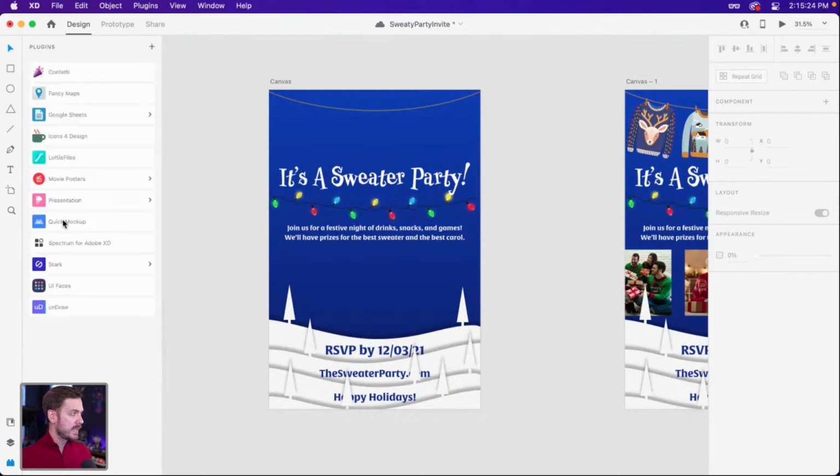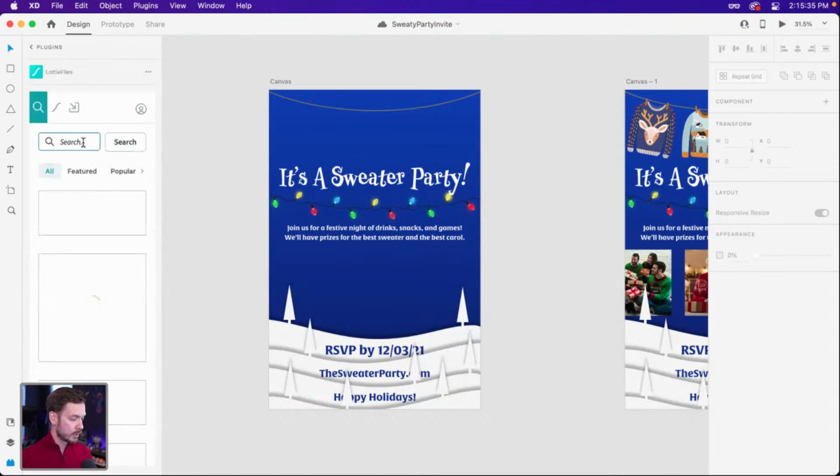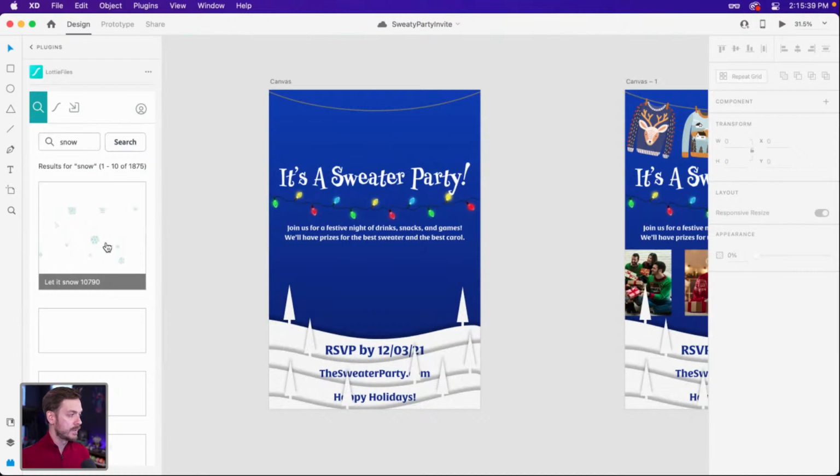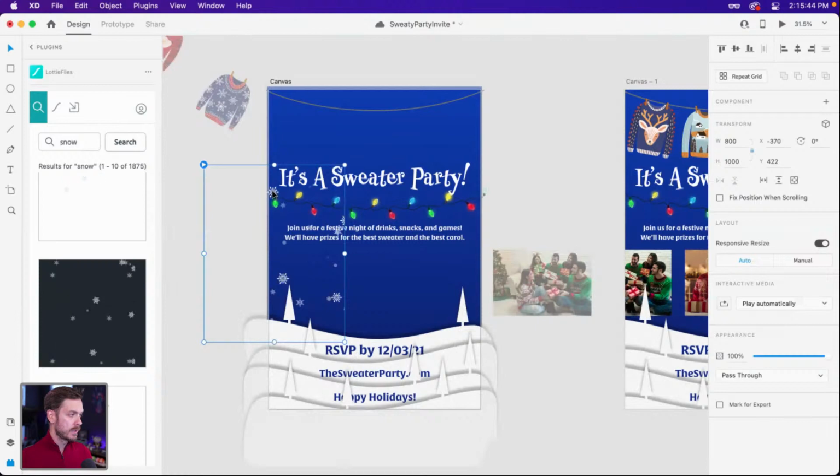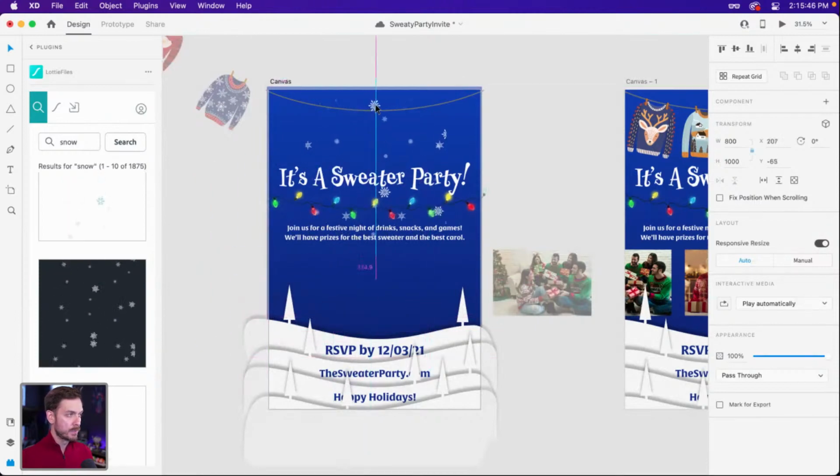But I do have the Lottie Files plugin installed, and you can grab that by pressing the plus button at the top, searching Lottie Files, or you can go to lottiefiles.com and download them from there. But if I hop in here, I can search for something like snow. And we've got a ton of different snow animations. Some are on darker backgrounds, some are on lighter backgrounds, but this one looks pretty good. And I can make these larger or smaller.